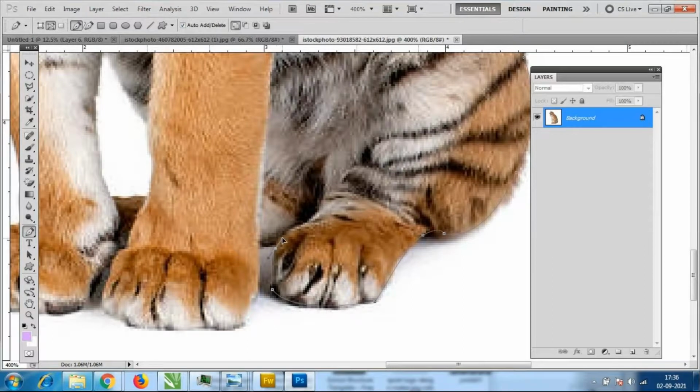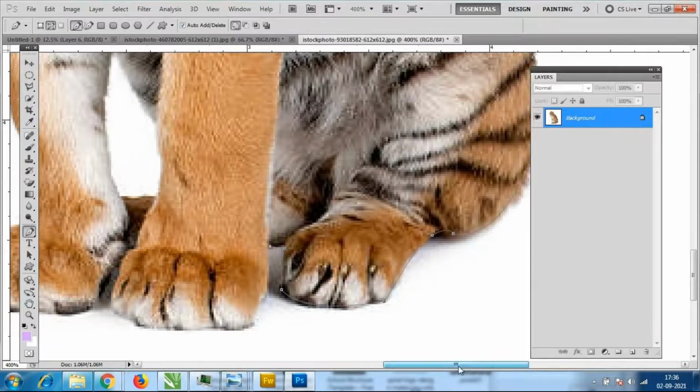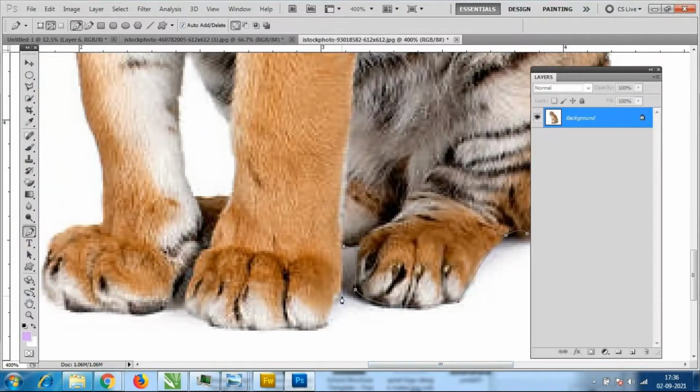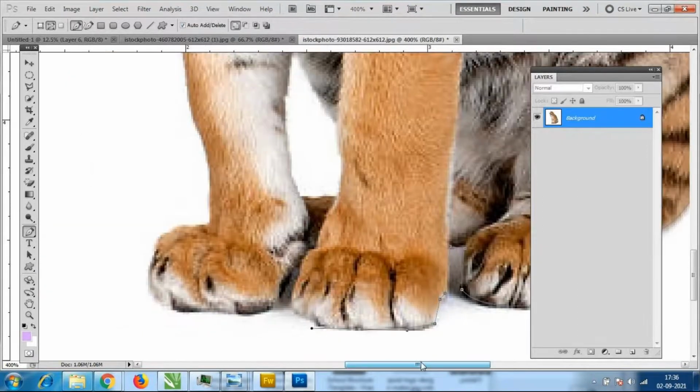You can see this kind of work using the pen tool. Anybody having any guesses? Everybody watching every day. You can see they are using the pen tool and creating some background. They're making the image bright.